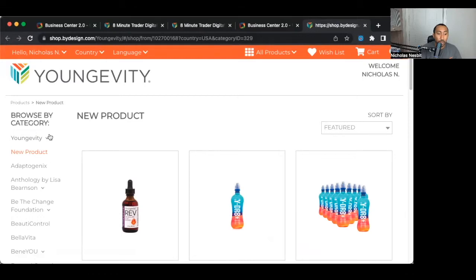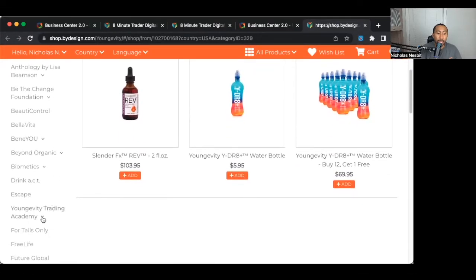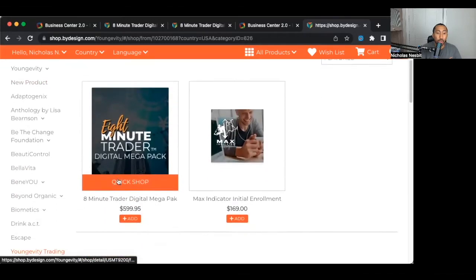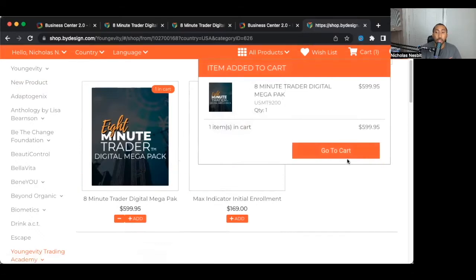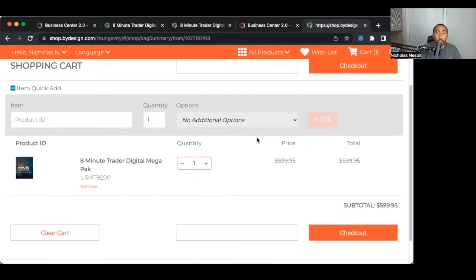You're going to scroll down until you see Longevity Trading Academy. You'll click on that. And then once again, you'll click on the 8-Minute Trader Digital Mega Pack. Click Add to Cart. And then it'll show this item in your cart. You're going to click Go to Cart. Then all you got to do is hit checkout.